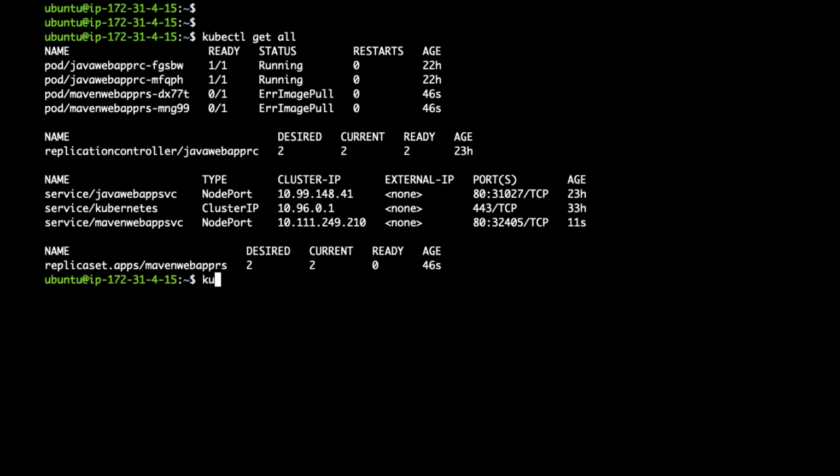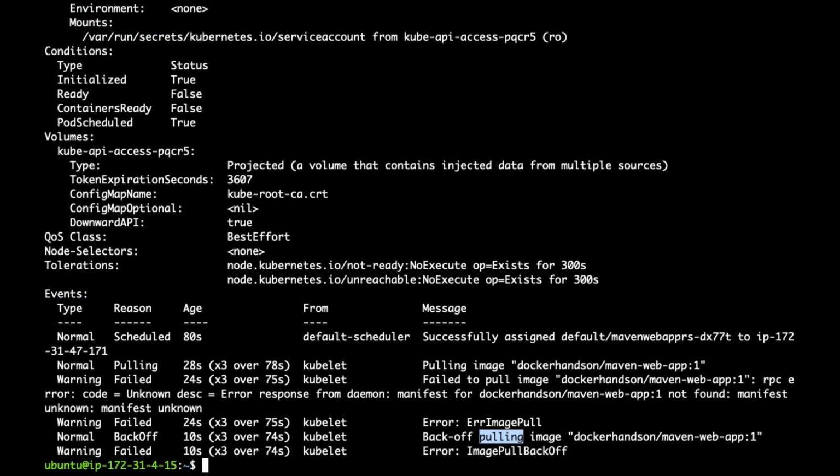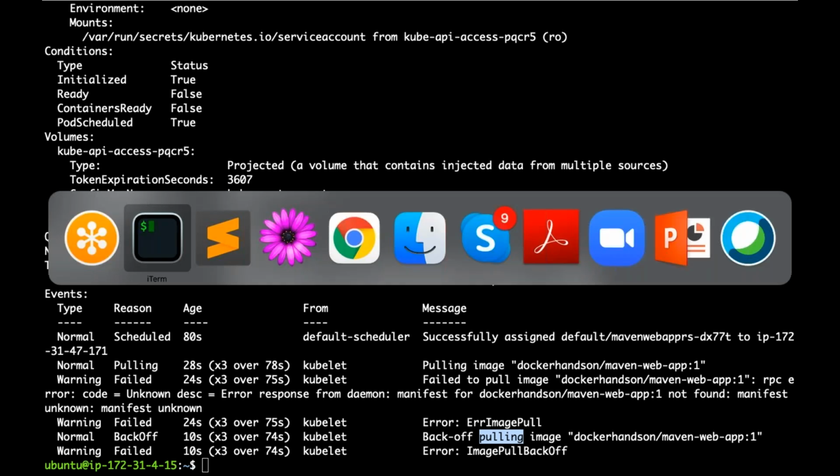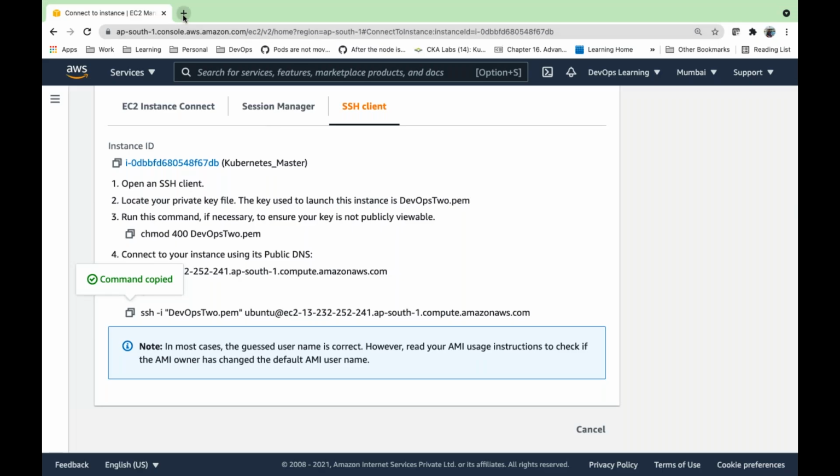How can I see? kubectl describe your pod, whichever pod. What is it saying? Failed to pull image. This is not found: docker hands-on maven-web-app :1. That image is not found. So let me look in my registry.